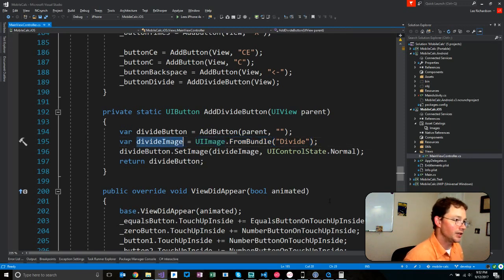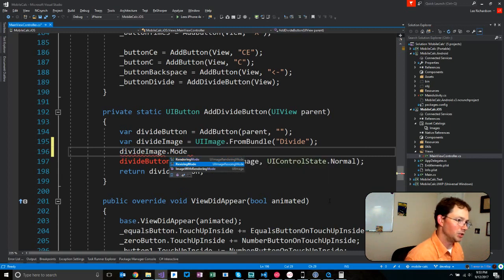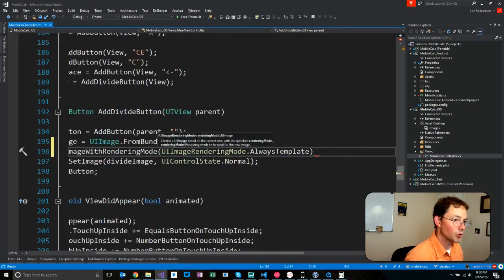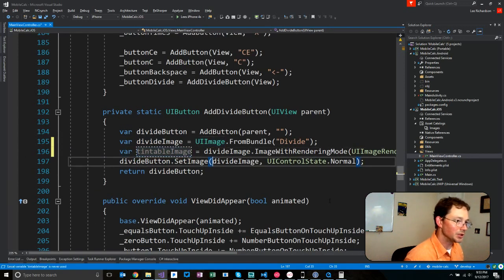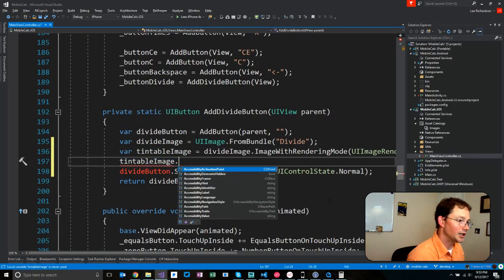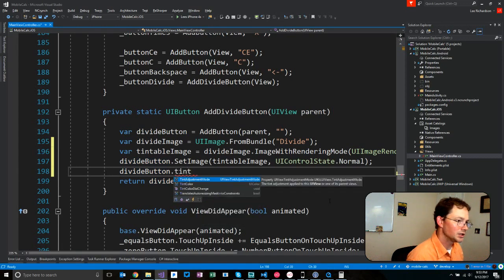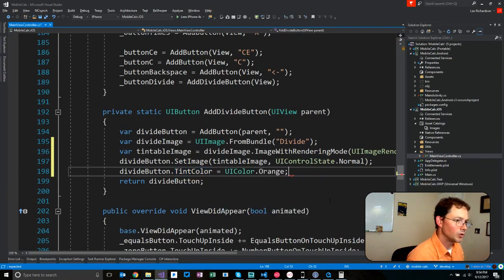So let's do that. We've got this image, and to do the tinting thing, we're going to do image dot something mode, rendering mode, imageWithRenderingMode. And the rendering mode is always template, which means we're now supporting templating, and that's going to return a templated image, or maybe we could call it a tintable image. And this tintable image is what we want to use instead of that. And now tintable image dot tint, wait a minute. Okay, I remember we can do it in the button itself, I think. Now that that's a tintable image, we ought to be able to say divideButton.tintColor equals UIColor.orange, of course.